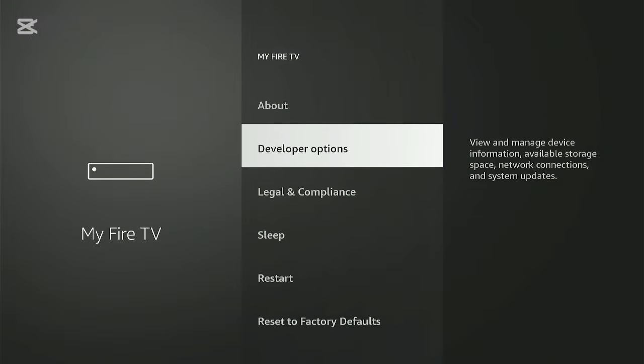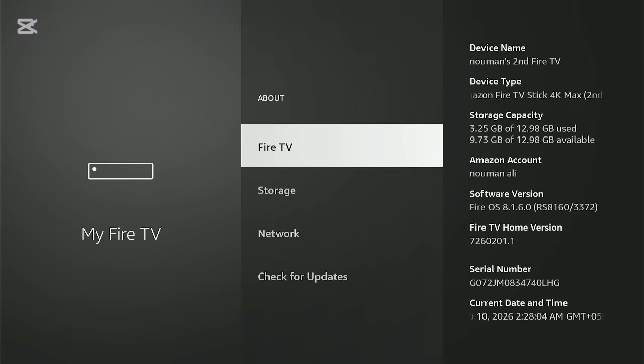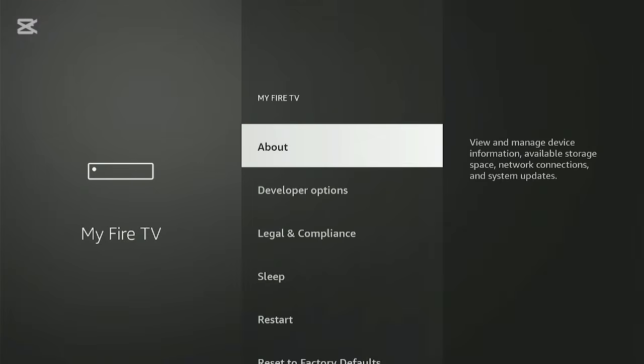Now, if you see developer options, that's perfect. If you don't see it, don't worry. It's very easy to enable. Just click on About. Then click on your FireStick name about 7 times until you see a message saying developer options are enabled. After that, press the back button on your remote.